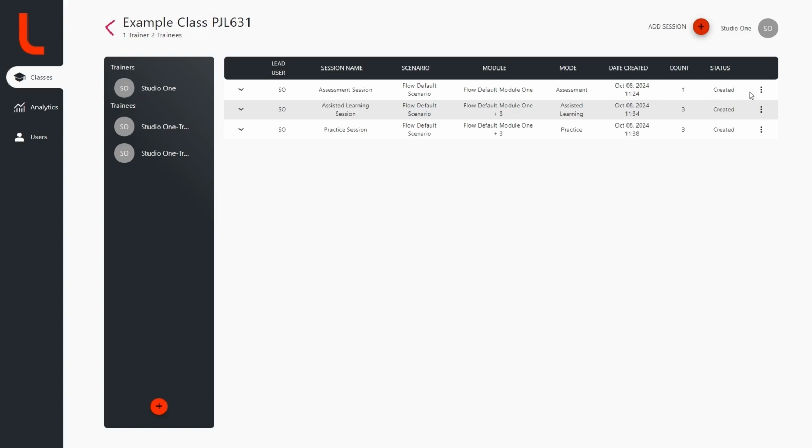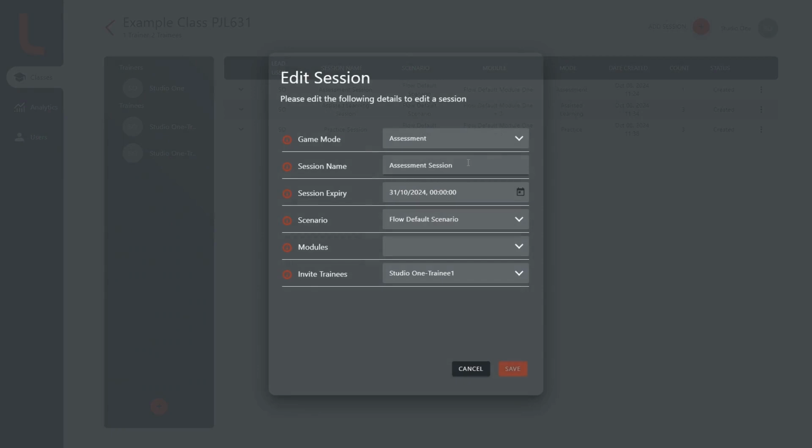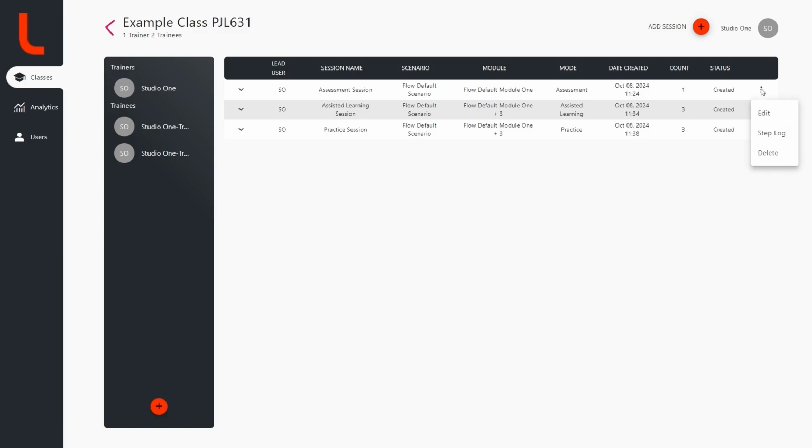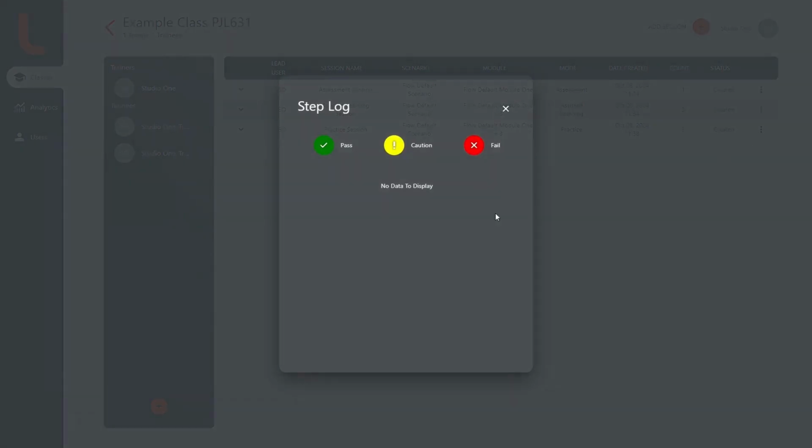If you've made a mistake or want to change anything at all, you can select the 3 dots at the right, then click Edit. From here, you can change any of the previously set fields that you might need to adjust. Once you've completed an assessment, you can also see a step log, which will provide you with a list of all steps in the module and the results of that step. If a user has failed, it will show you exactly which step they failed on. If a user passes, the entire list should be green and show a pass on every step.